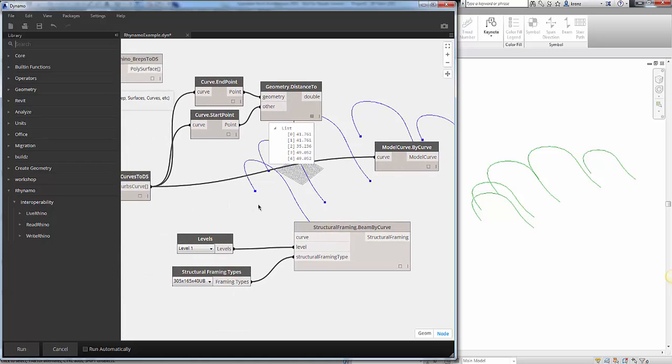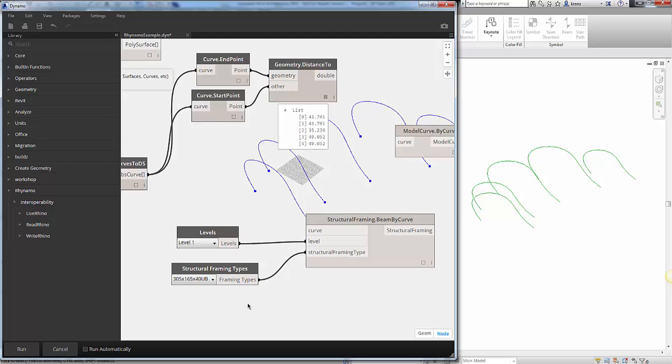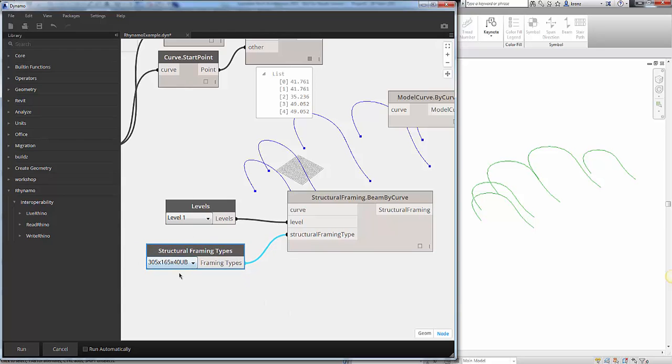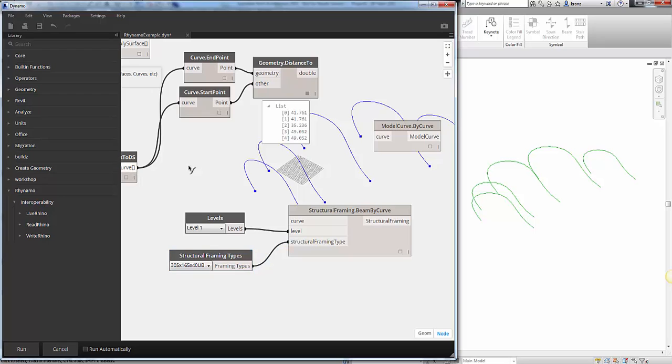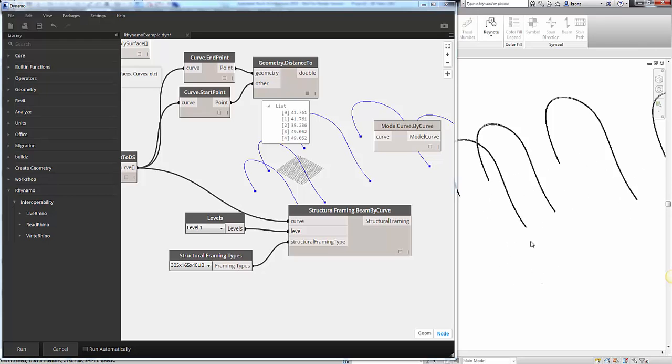But what really comes off as the payoff here is that, rather than making model curves, I can make structural framing. So here I've got my structural framing, which is out-of-the-box functionality when you're running Dynamo on Revit, saying what level I want my structural framing to be associated with. I get a drop down where I get to pick whatever structural framing I happen to have loaded into the file. I only have one structural framing type. So now if I take my NURB output here, I can make some very expensive beams, I would guess, but structural framing nonetheless.